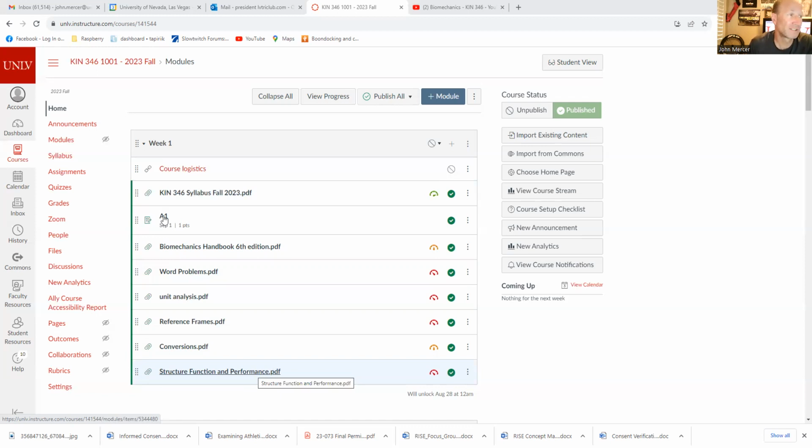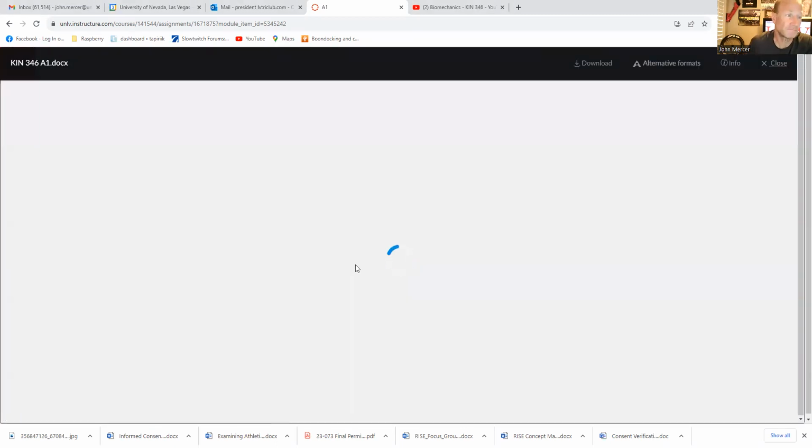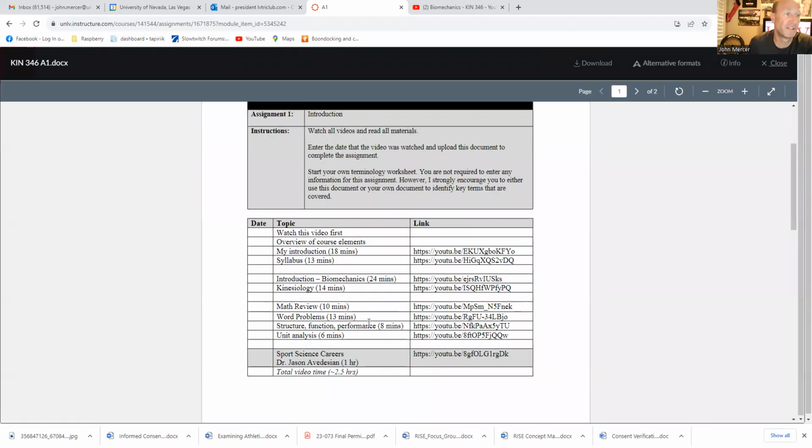I'll also put the assignments in the module this way. Now, if you've taken a course with me before, typically I would include the video links in the module, but I've decided this time I'm only going to have the video links in the assignment document. So when you open up your assignment, and you'll have an assignment each week that you need to complete, there will be a document that goes along with that. And when you open that document up, you will see the different videos that I'm going to ask you to watch.